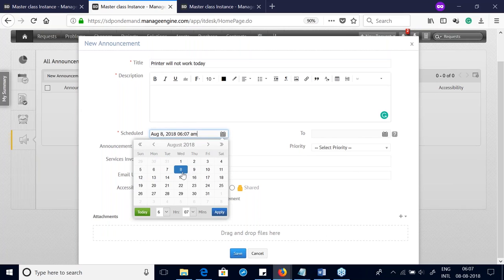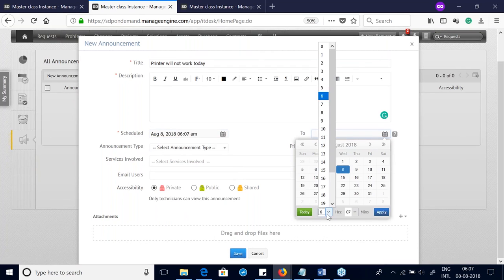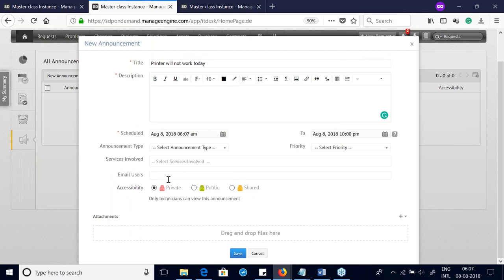So it will be available from today morning 6 a.m. until 9 p.m. in the evening. So you can make this happen, and you will be able to save it as well. Once you save it, this will be marked as public. You can mark it as public. All the users in the organization can view it.